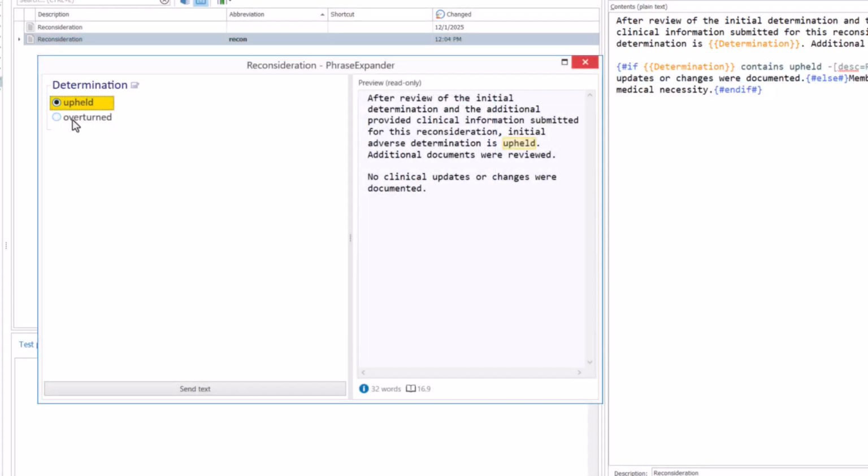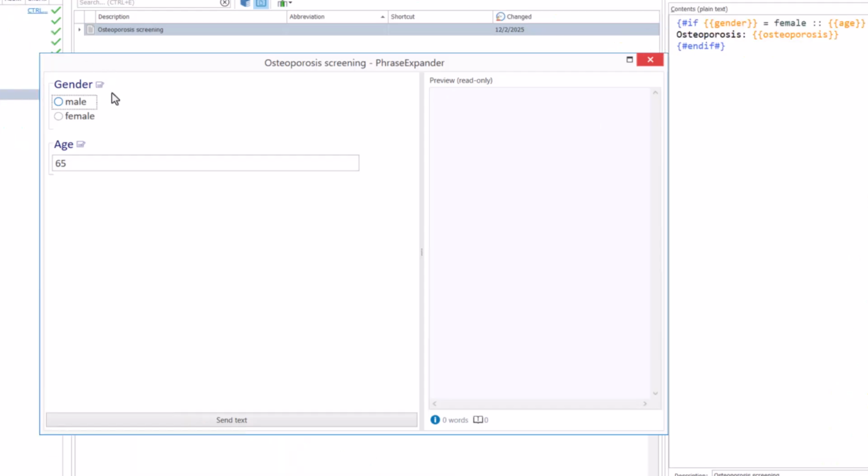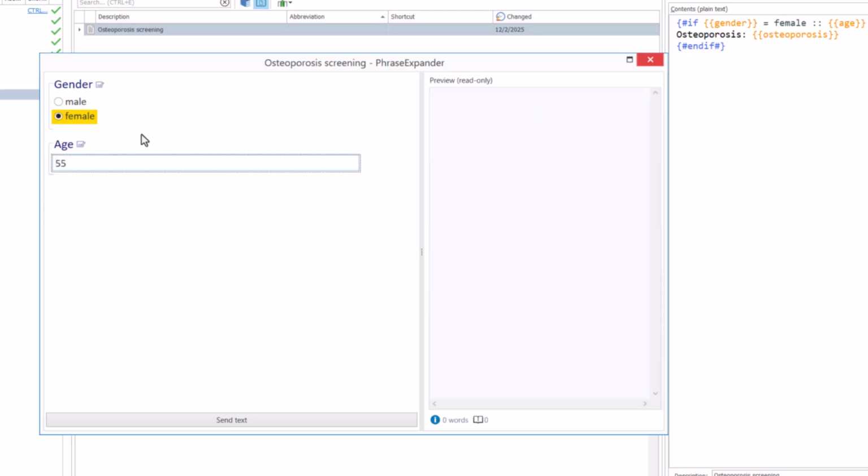So let's see what we created. The if macro will output specific text when upheld is selected and display alternative text if not. Next, we will show what can be achieved if we have multiple conditions. If gender is female and age is 65 or higher, the condition is met. If we change the age to less than 65 or the gender to male, the condition is not met. So let's see how we created that.